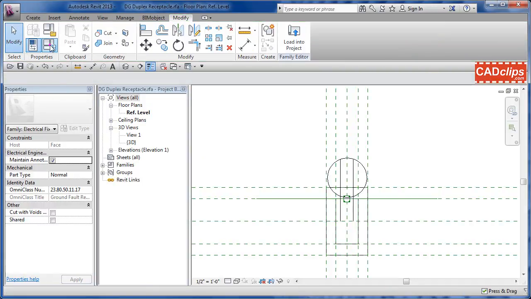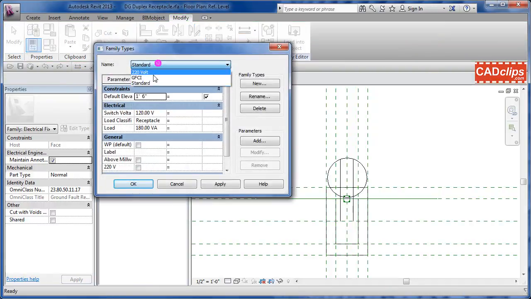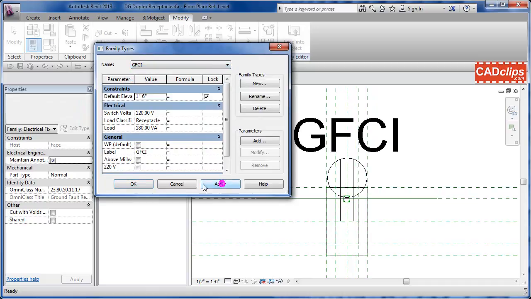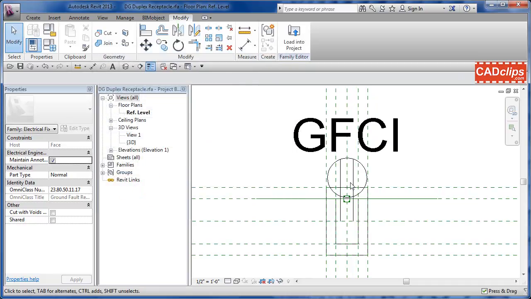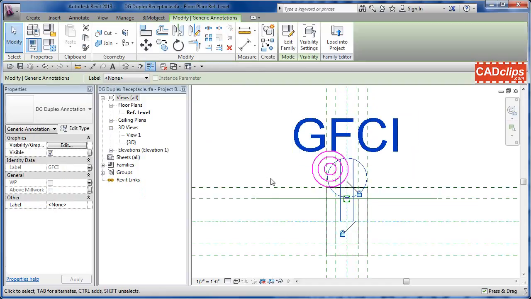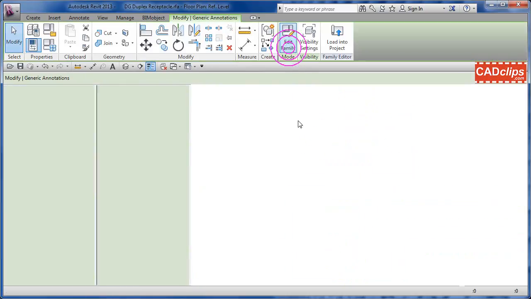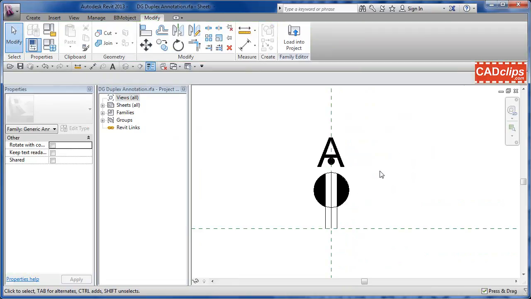And while we're in here, we might as well set it to be the GFCI so we can see it. Hit apply, hit OK. Okay, that's just flexing it and changing it in this family. But either way, we need to pick on here and go back in, edit family. Now we're back in the annotation family.